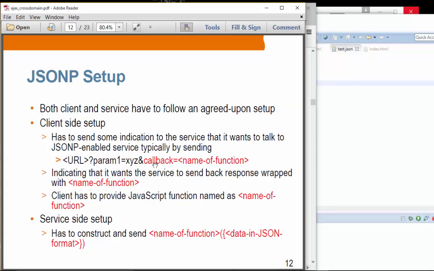So in this case, my JSONP function. The client will send the request using callback equal to my JSONP function, and it's basically asking the server, when it wants to send the data, to pad my JSONP function with the data it wants to send. The client also has to provide a JavaScript function named with that name of function. Now on the server side, whenever it wants to send back the data, it has to use this name of function and then the data it wants to send in the form of a JSON object. So these are the setups that need to be done on both client and server.